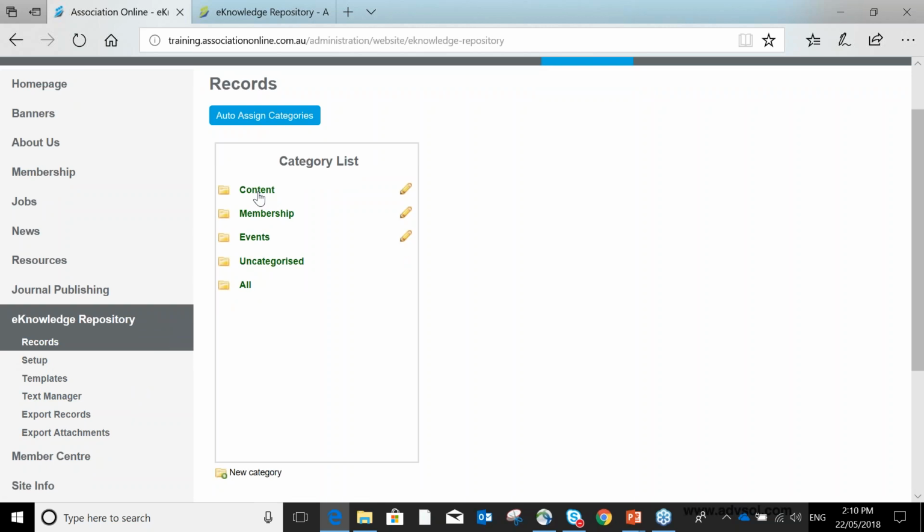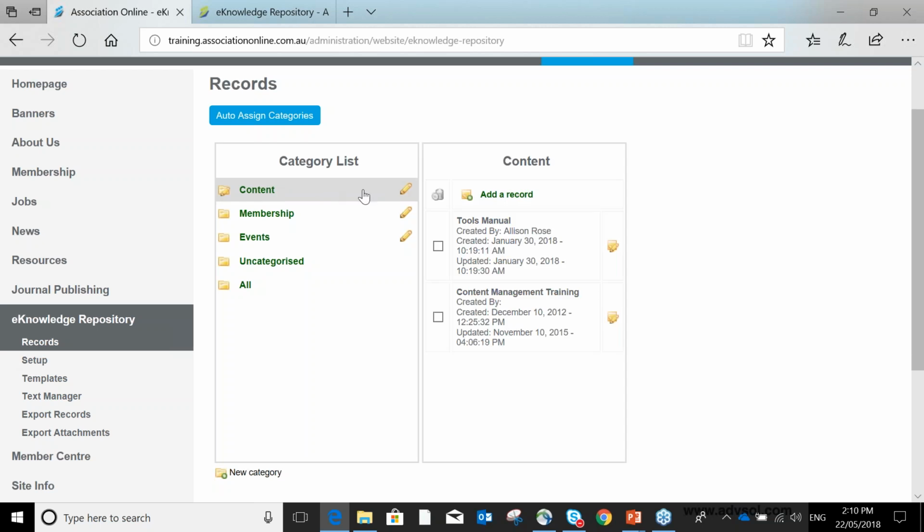However, the eKnowledge repository is usually based on one level of category. So you have one level of category, unlike your website pages where you could have categories within categories within categories. With eKnowledge, we would usually have one category, and then a list of records underneath.